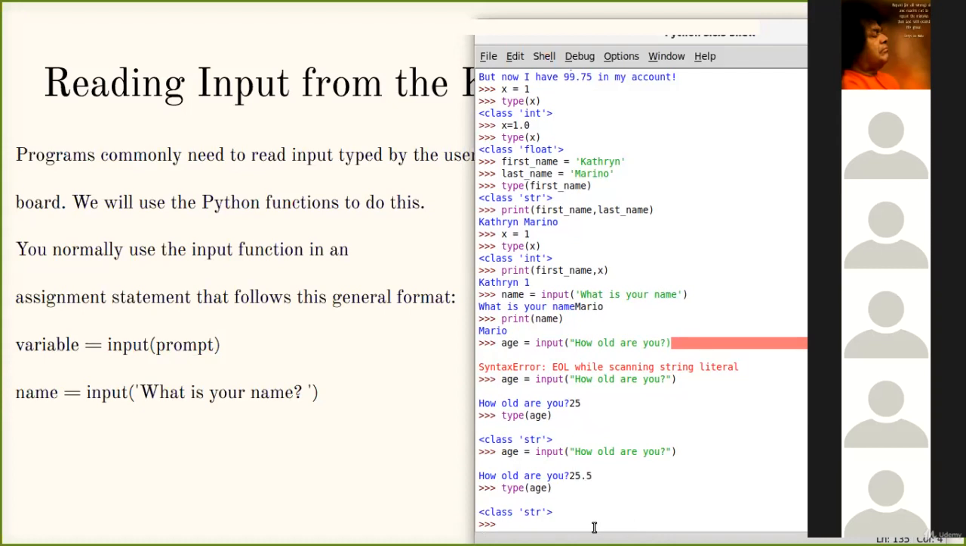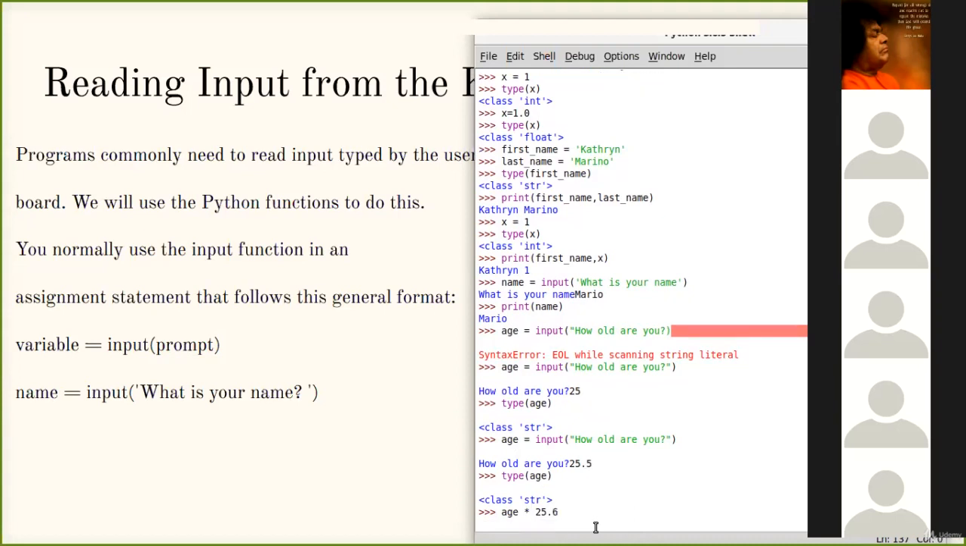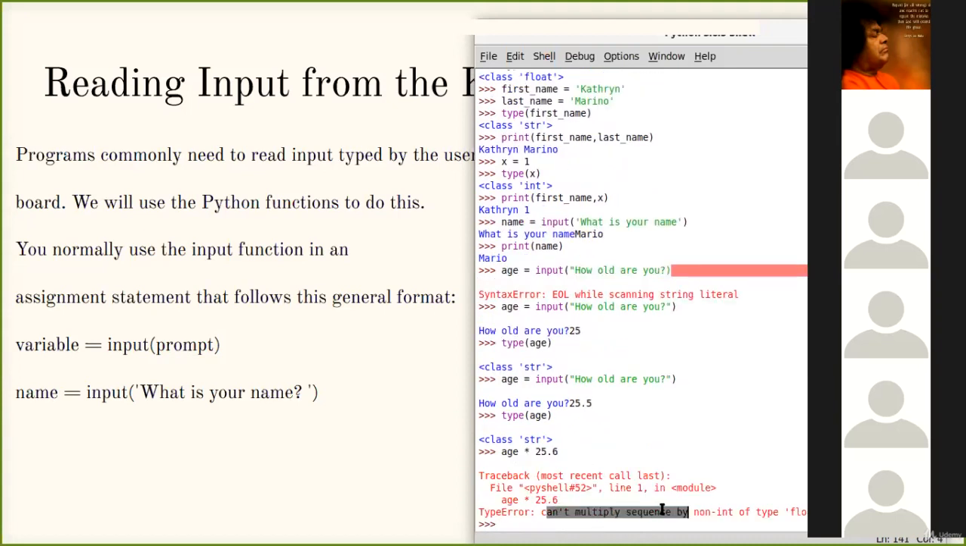Now you might get a doubt about how we can actually convert this string into a float again. Say you have your formula, and it wants to multiply two numbers. Now since this is a string, I cannot multiply a string with an integer or float. It will say you cannot multiply a sequence of non-int with type float. It will throw you an error.